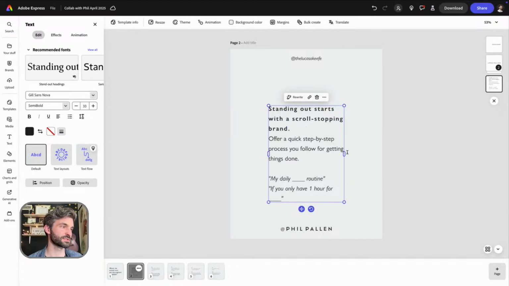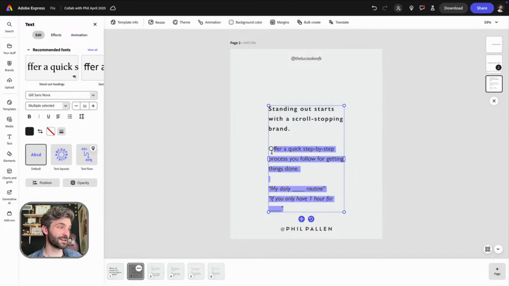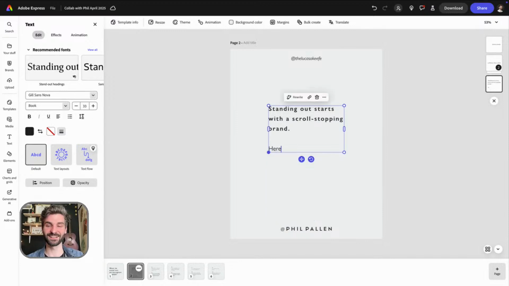Standing out starts with a scroll stopping brand. I want to now highlight nice and early that it is a collaboration post. So people, if they haven't clued in now why there's two names on the top and bottom of this post, they can learn, they can see why. Here's how to make yours unforgettable with tips from Lucas O'Keefe and Phil Pal.